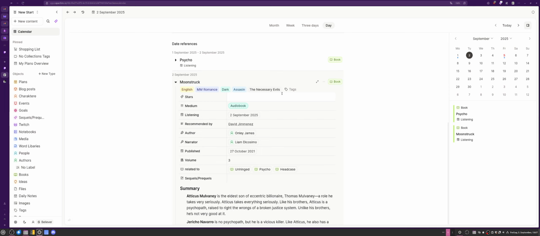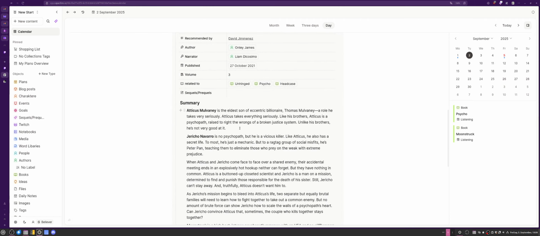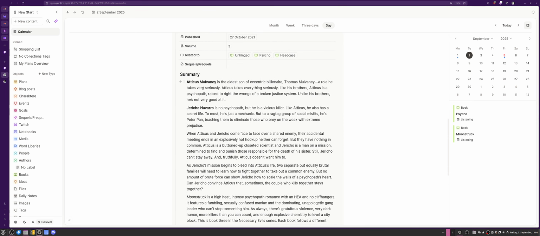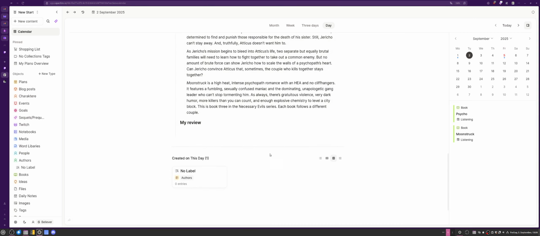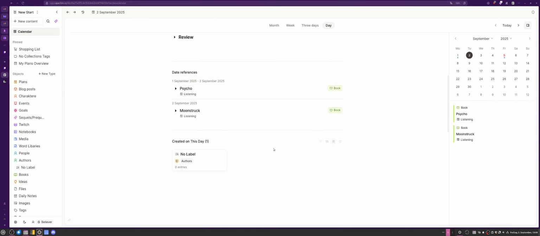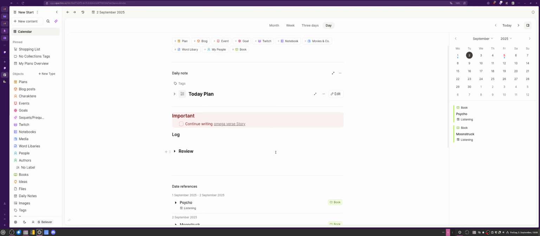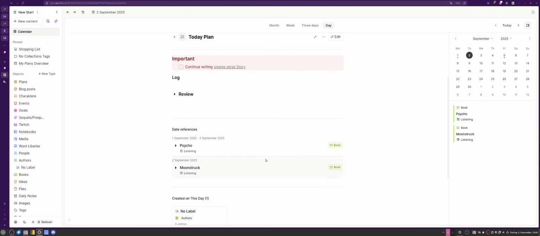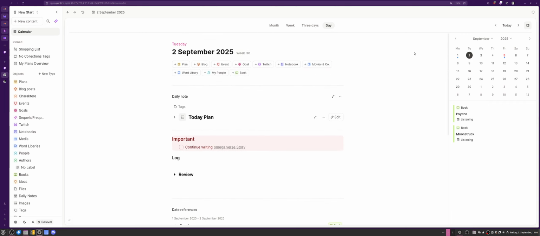And also Moonstruck. Moonstruck is the third volume, which was also really good, so it will get a 5-star rating too. And this is about Atticus and Jericho. It's also a good one. And I haven't even written down when I was listening to books 4 and 5, because those were the last 2 days. So I'll be doing that today.